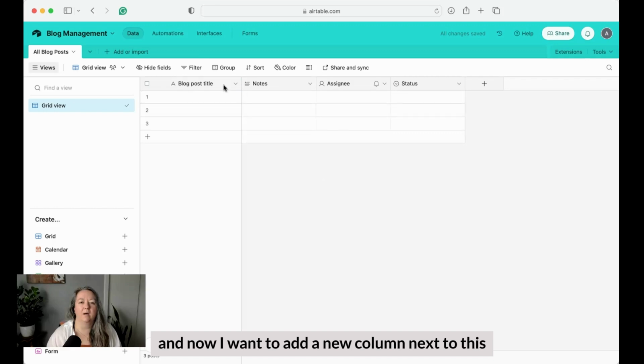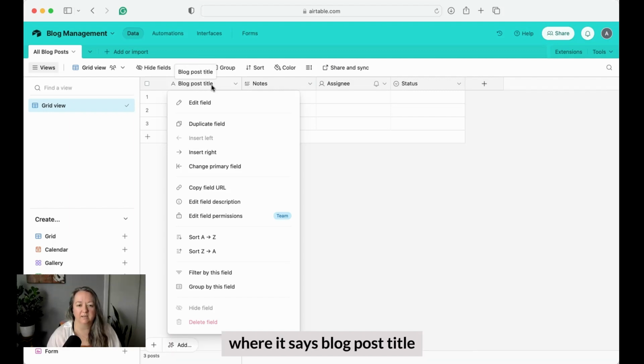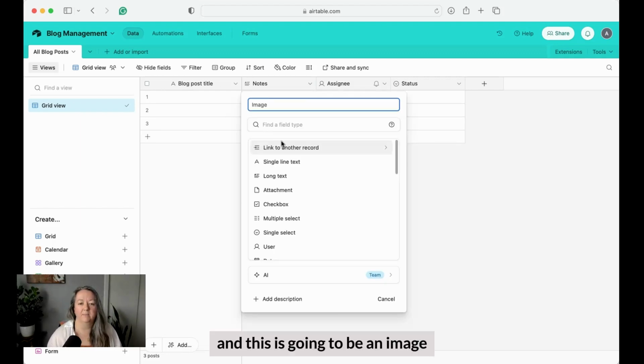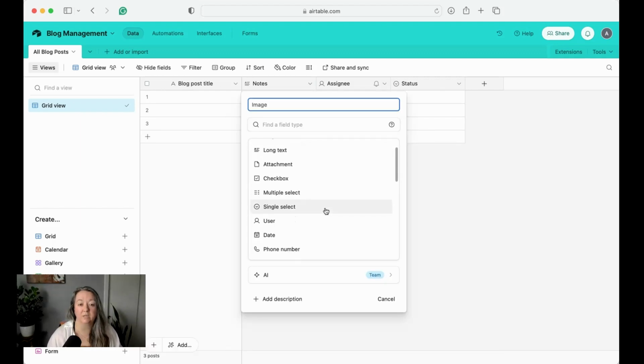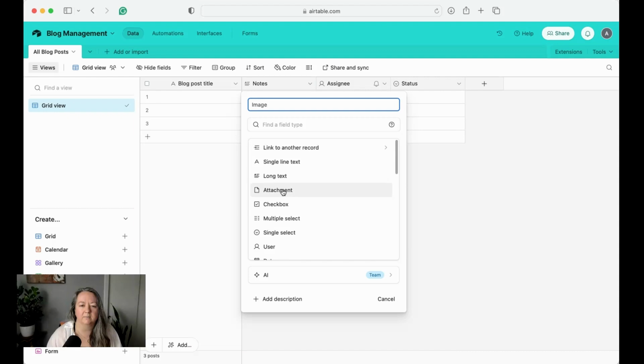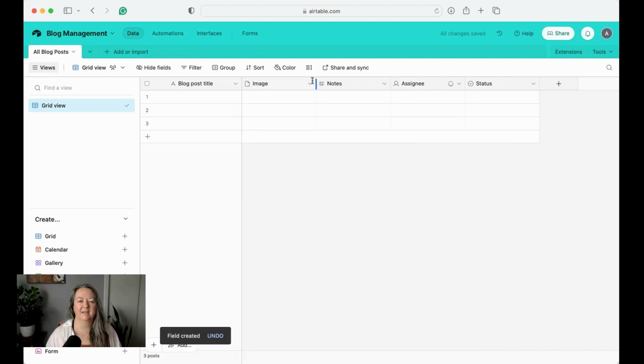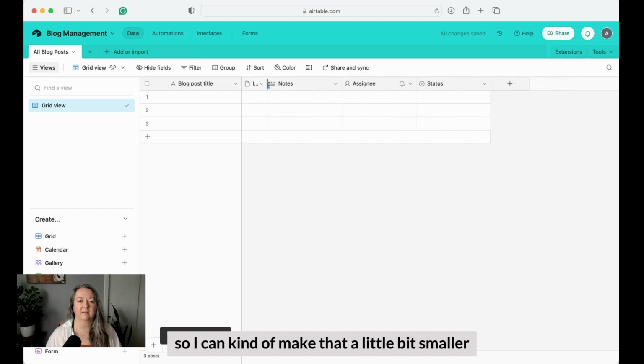And now I want to add a new column next to this. I am going to right click on the header where it says blog post title and then insert right. And this is going to be an image. I like to have the featured image for each post in my table, so that's why I'm going to add it. Let's see. Okay, I think it's here, attachment. And it's going to be a small image, so I can make the column a little bit smaller.